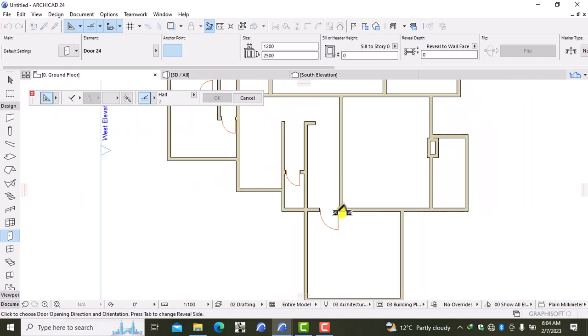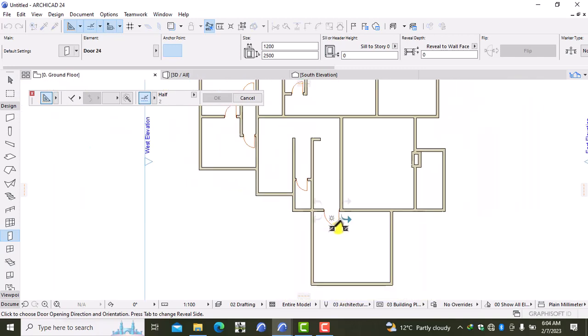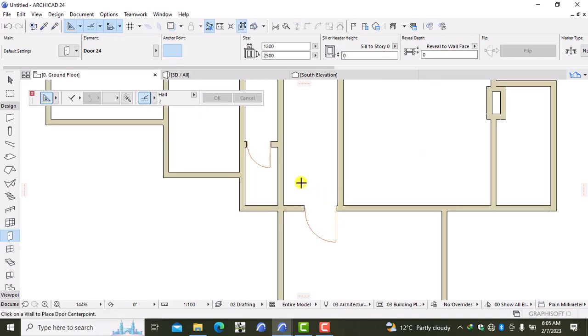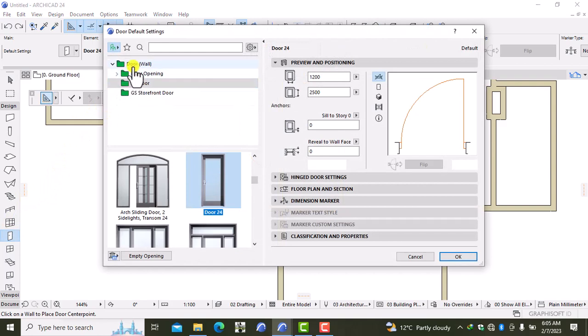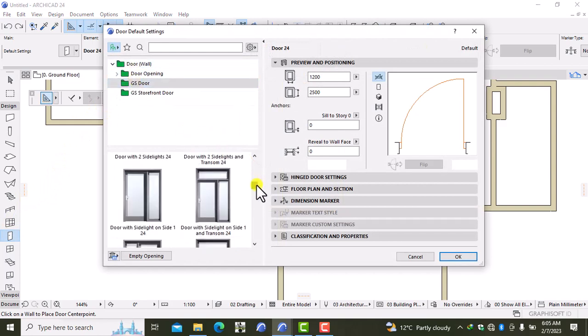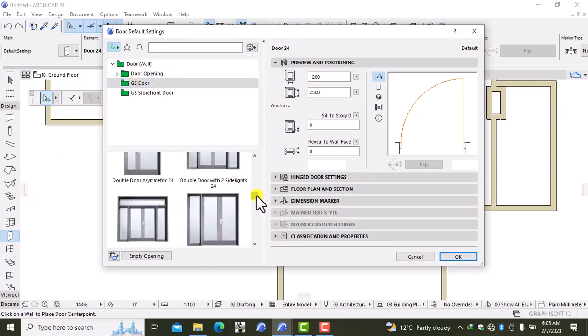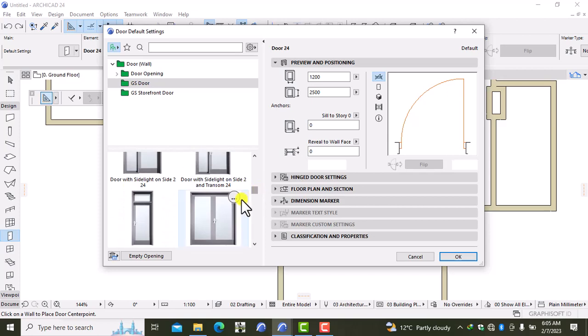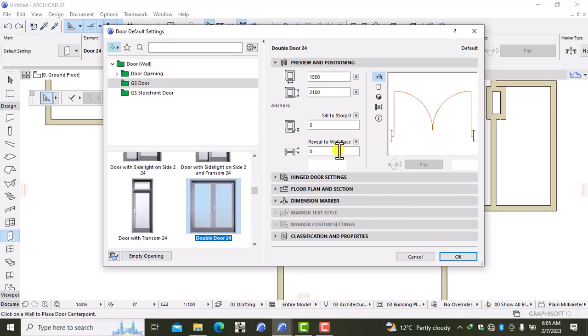We should just go ahead and place the double door. Yeah, let me just do a double door over there. So we'll go back to our door tool. Instead of using door 24, we can use another door and go to this double door over there. We can work with 1500. Put this to 2500.